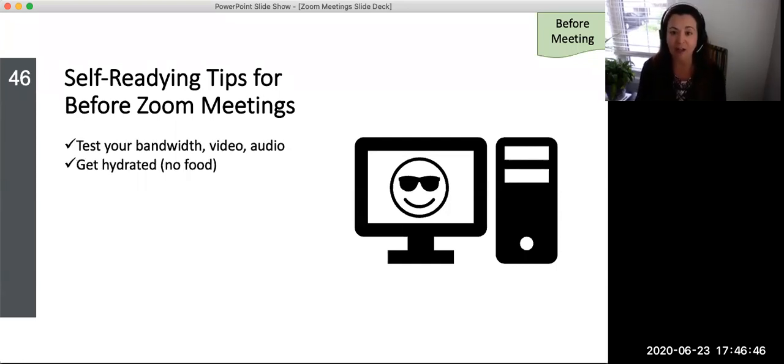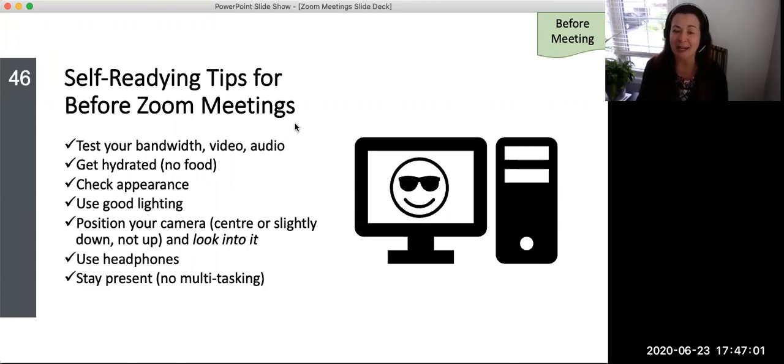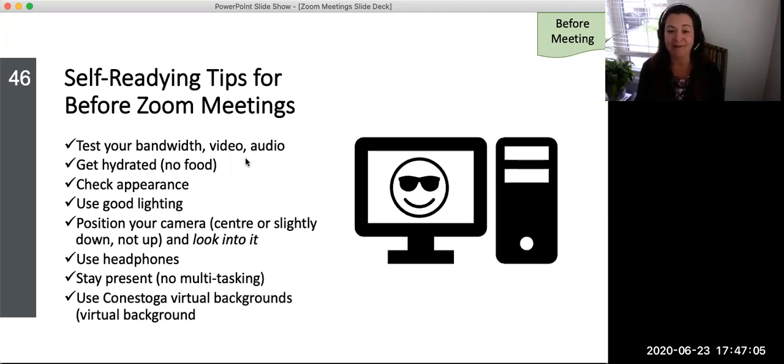Get hydrated, but avoid eating on camera or with a mic. Check general appearance and hygiene. Use good lighting. Position your camera center or slightly down, not up, and look directly into it. Use headphones whenever possible. Stay present, avoid multitasking, and use a virtual background.